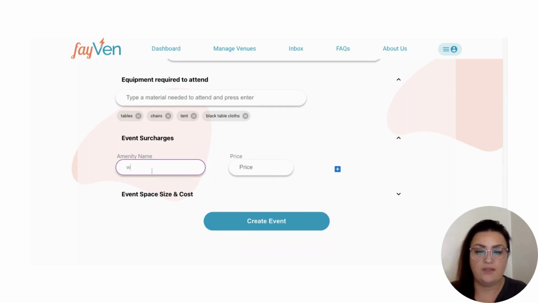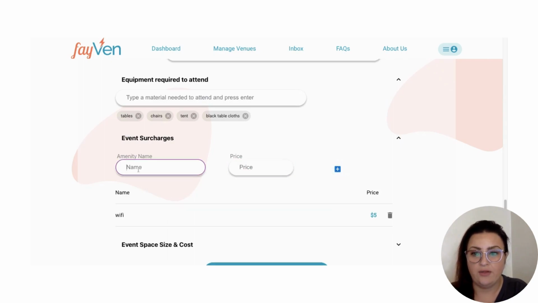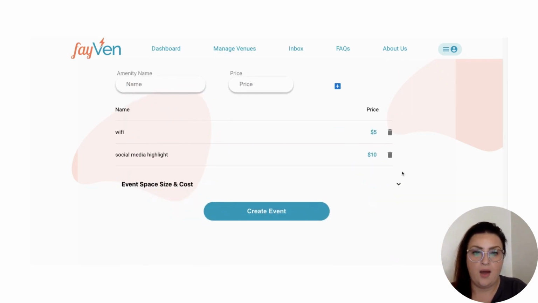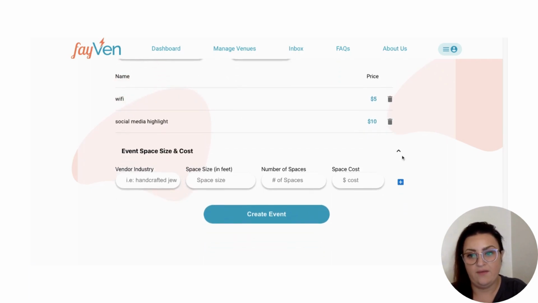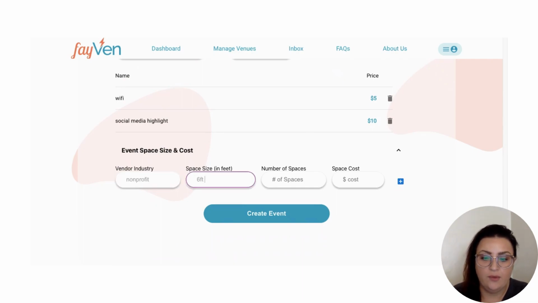And of course, if you want to add anything additional, like Wi-Fi or any other surcharges, if you want to do like a social media highlight, you can do that here. And you can say, it'll cost $10 extra for that. And then this is where the event space size and cost is listed. So you can say nonprofit here, and it could be a 6-foot table.